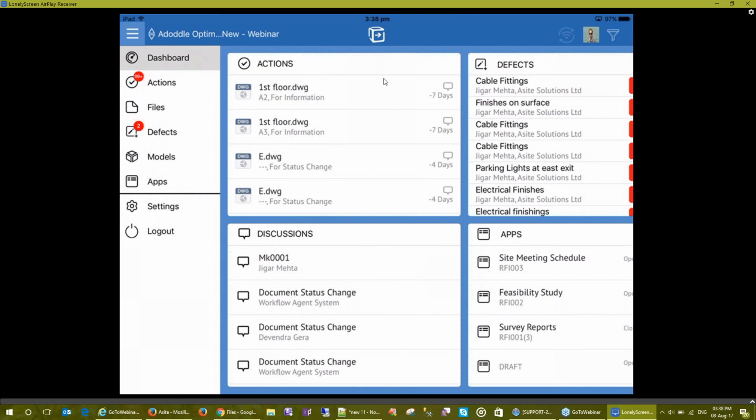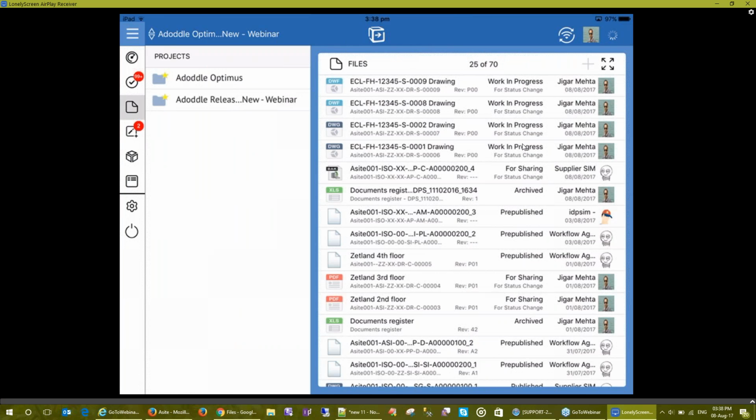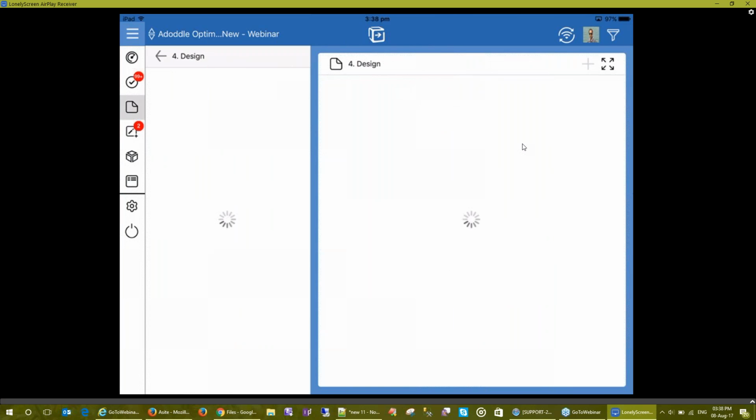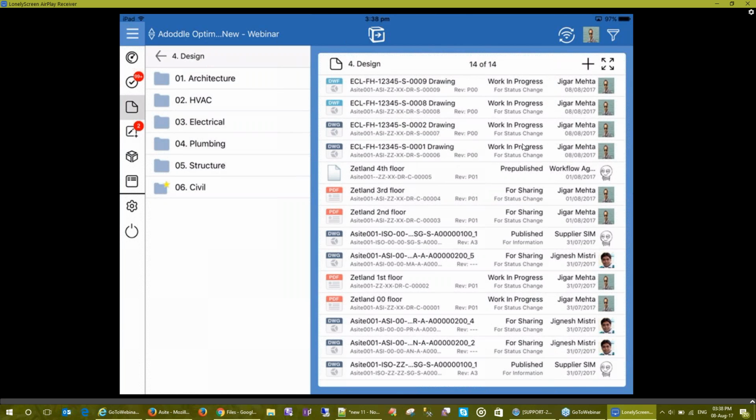Clicking on the dashboard gives you visibility of what actions you have, how many discussions or comments have been made, how many forms you have recently, or the defects on the top right as well. You could navigate across to different areas by clicking on different options on the left and then expanding the folder details or the navigation structures on the right hand side.